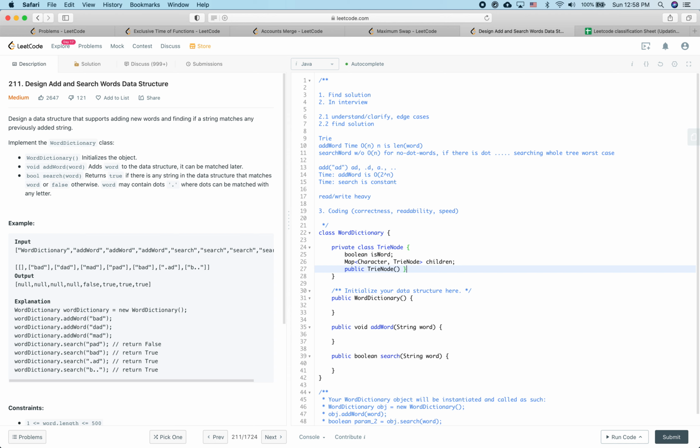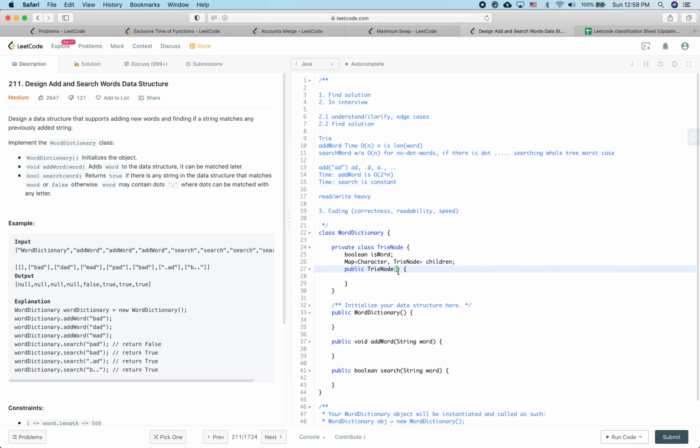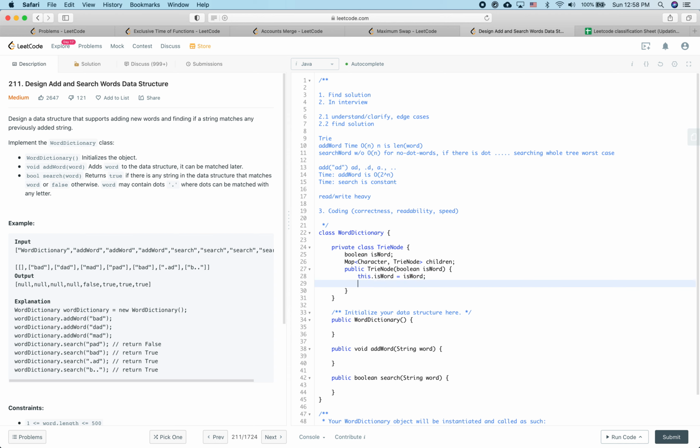TrieNode, so isWord, and also just isWord. So this.isWord is equal to isWord. We are going to initialize the children map. So children would be equal to new HashMap, like this. Okay.